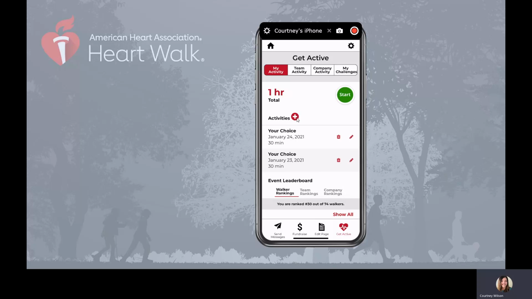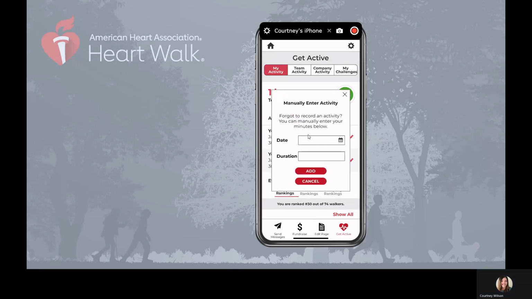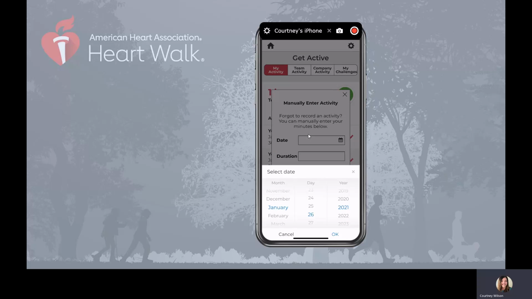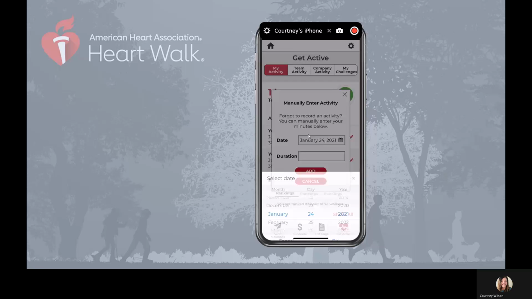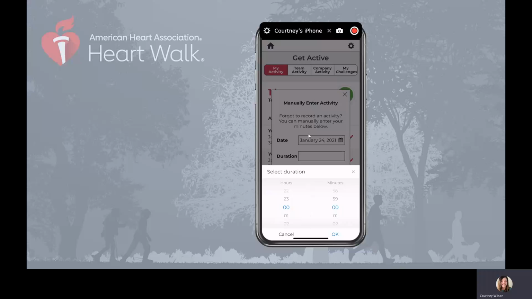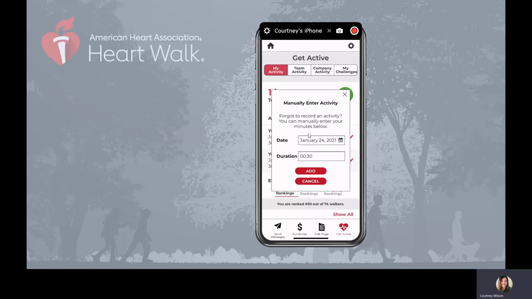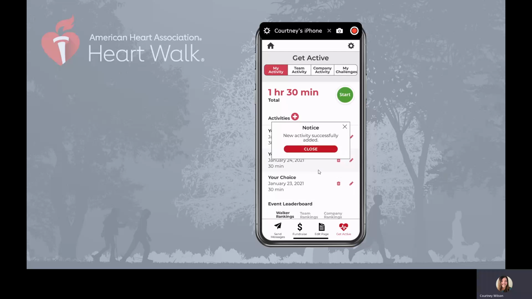So you would just simply click on the plus sign. You'll choose the date of your activity. And then you'll add the duration. So again, minutes is what we're tracking here. So how long did you do the activity? Perfect. So you'll just scroll through, select your minutes and say okay. And then you'll just simply click on add. Perfect. Now we can see this activity is showing up here under my activity list.